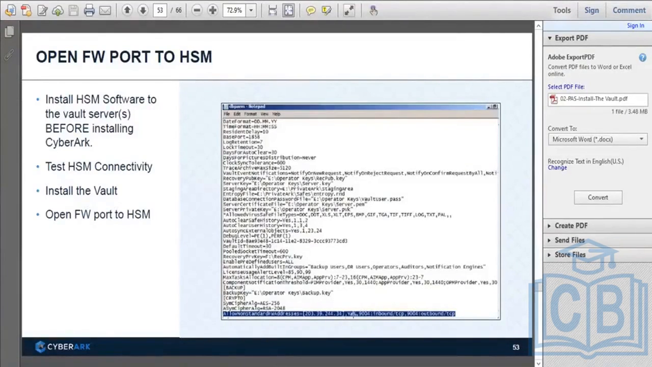For communicating from the vault to the HSM, we require port 9004 to be opened from the vault to the HSM. For that reason, we have mentioned this rule in the deployment file: allow non standard firewall address equal to the IP address of the HSM device and port number. Here we mentioned both TCP inbound and outbound, and the protocol is TCP.